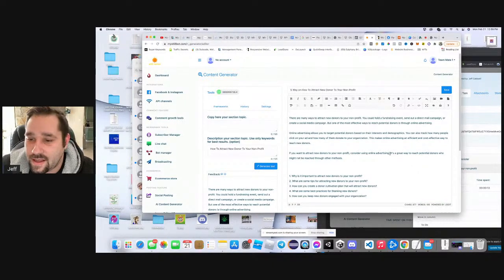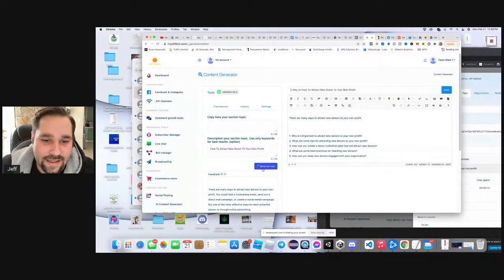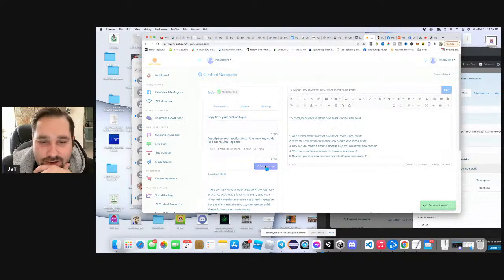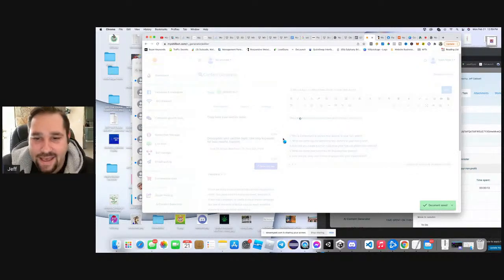So it's a great way. So what we're going to do is there are many ways to attract your nonprofit. Let's see, what I'm going to do is delete this. I'm going to use that line. I'm going to hit generate text again. Right here, generate text.